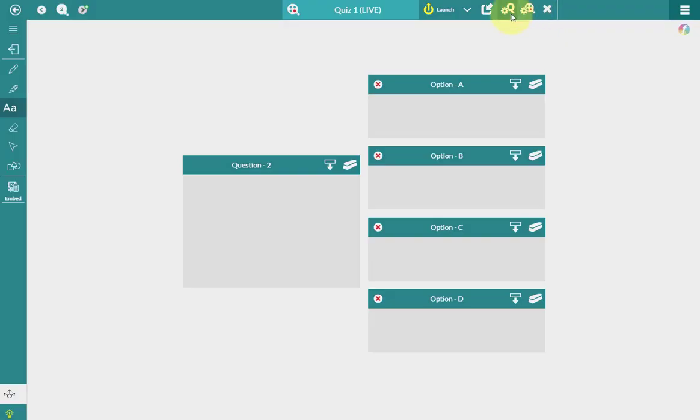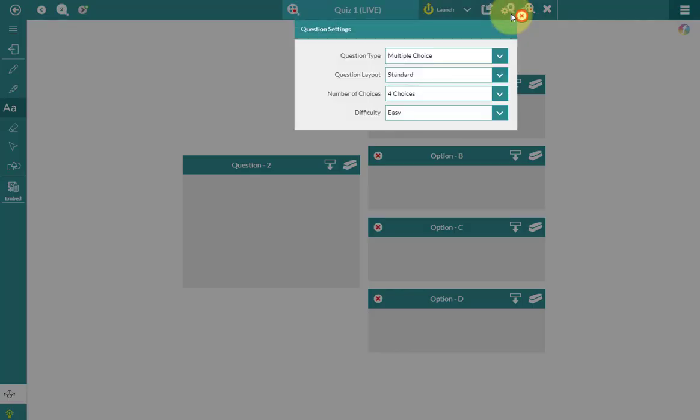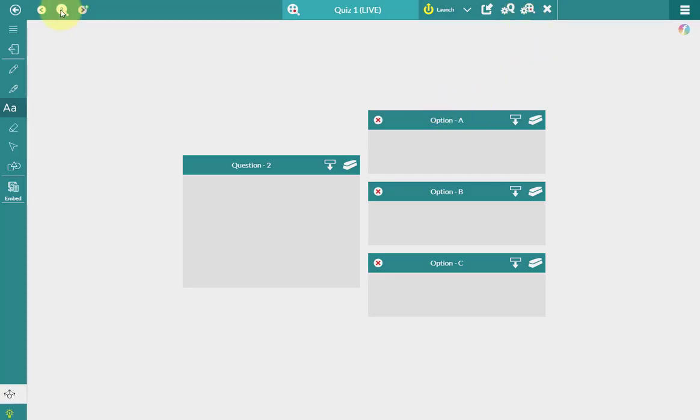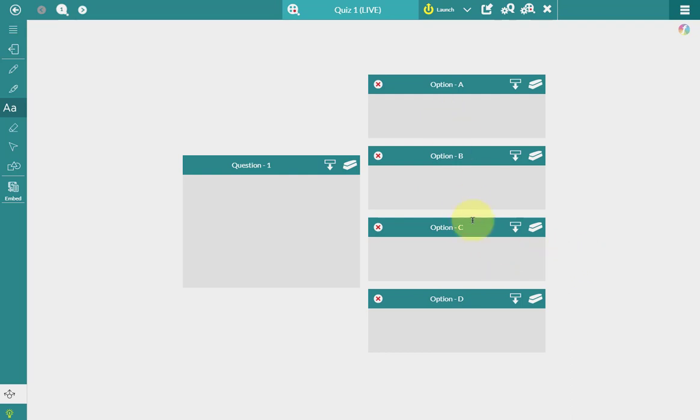Next to the quiz settings are the question settings. It can be multiple choice, the standard layout, or vertical stacked, or matrix. You decide which layout is best for you. How many choices do you want? And you can assign it a difficulty level. So let's say I want 3 choices for this question. And then for question number 1, I still have 4 choices.